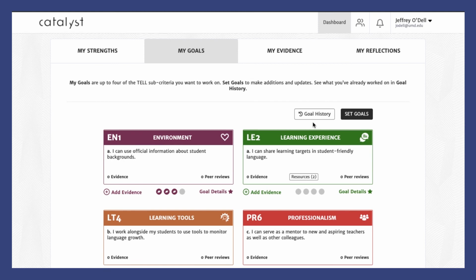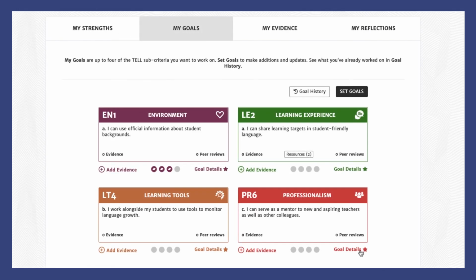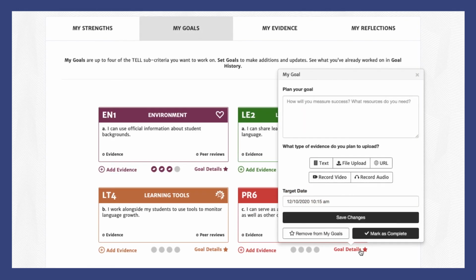You can always view past goals by clicking on Goal History, also on your My Goals page. You can also remove a subcriteria from your goals by clicking Remove from My Goals.